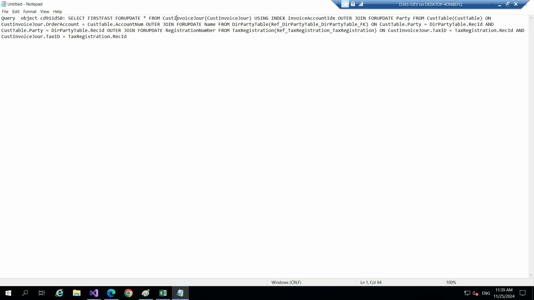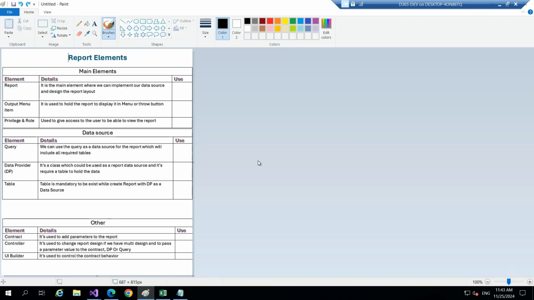We have here the CustInvoiceJour table. This table is the main table which includes all the main information for the invoices, and we have the CustTable which includes the information for the customer, and also the DirPartyTable which includes the customer name. So first of all, we determined the tables which will be in our query. Let's continue with our analysis. We got all the tables which will be used in our query.